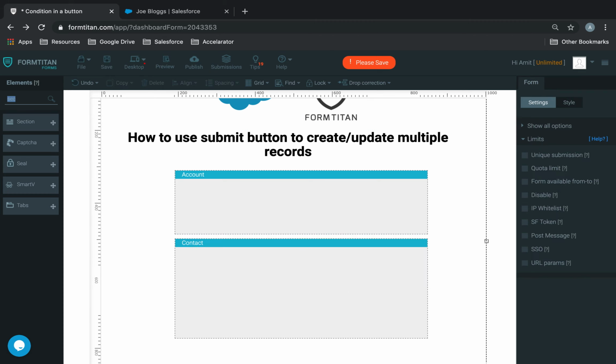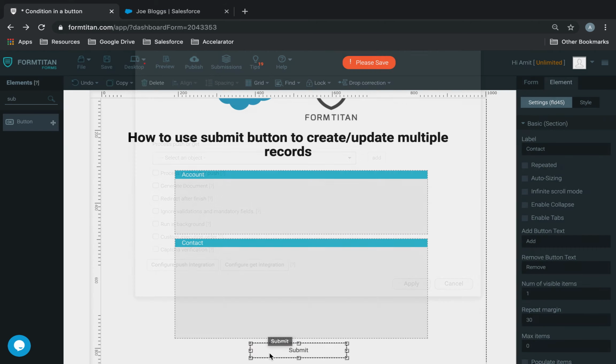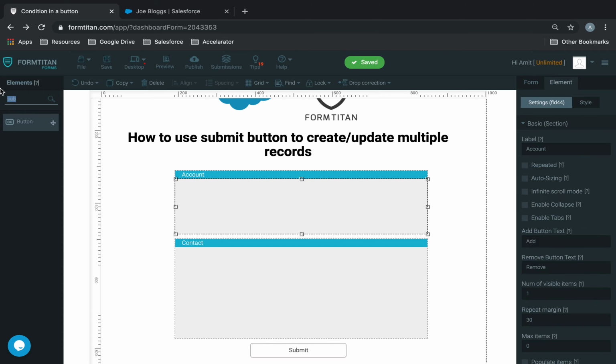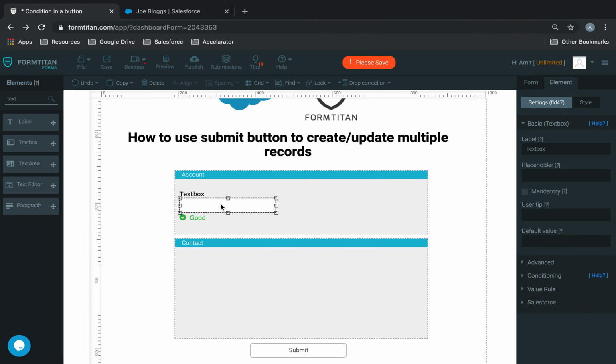Then I'll add a submit button underneath it. Be sure to set this as submit. Alright, so now we'll get some text fields. The first one is going to be called account name, because that's my required field. This one is going to be called prospect rating, and just to save time, I'm going to give it a default value of hot.